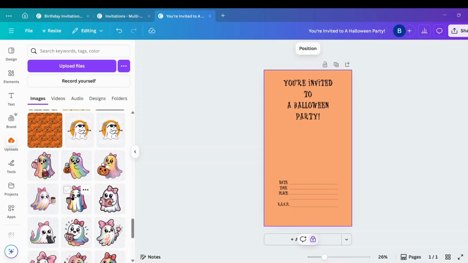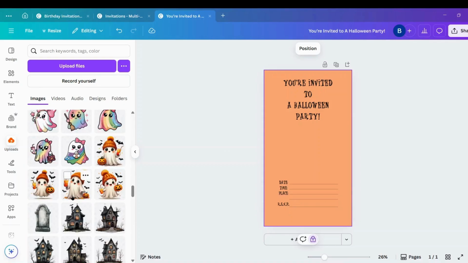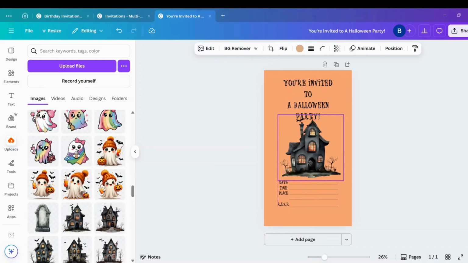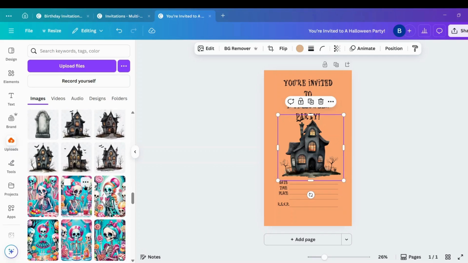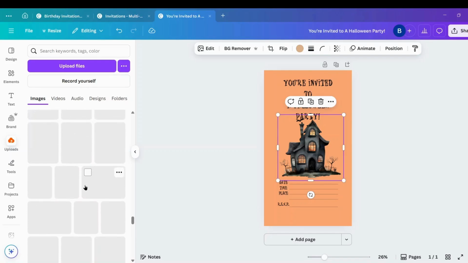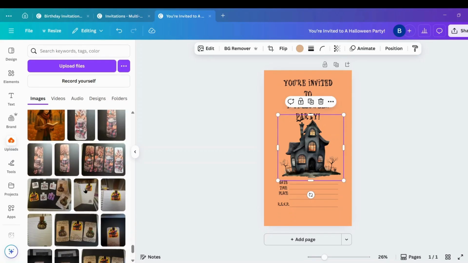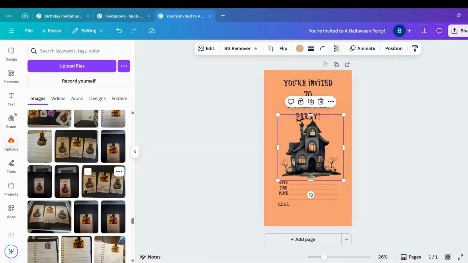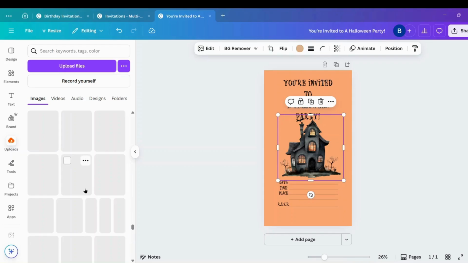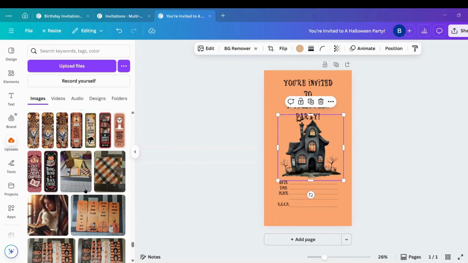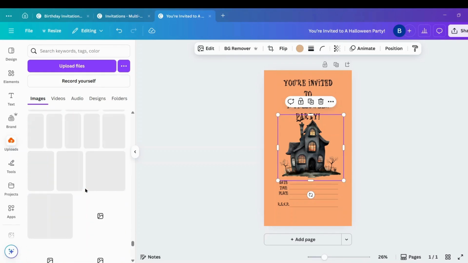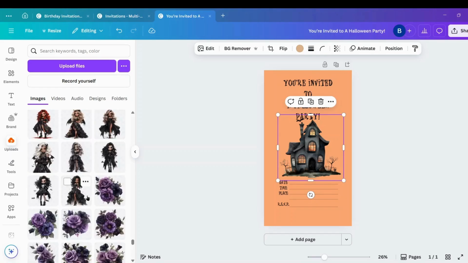So I have some cute images here. We can use this house. Let's see, what else do I have? I don't know why that's been doing that lately. I don't know if I am spinning my wheel too quickly or what I'm doing, but my images keep blanking out on me.